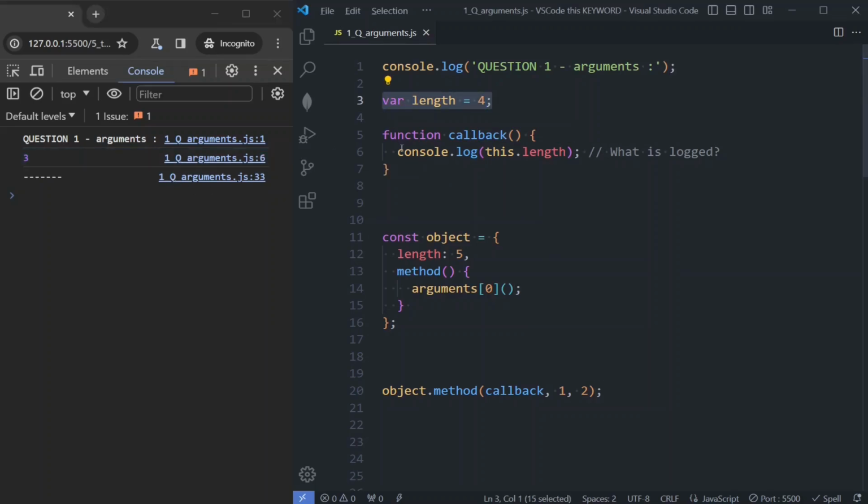First, we have a variable declared with var inside the global scope, so it means that its value will be assigned to the window object. And by the way, if we declare this variable using let or const, it will not.